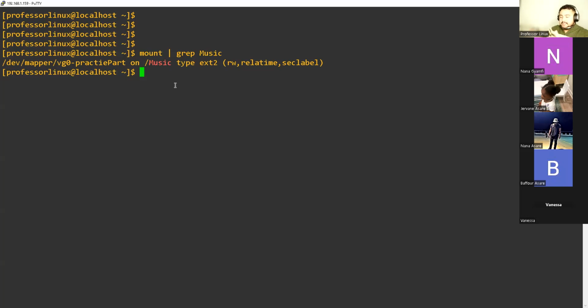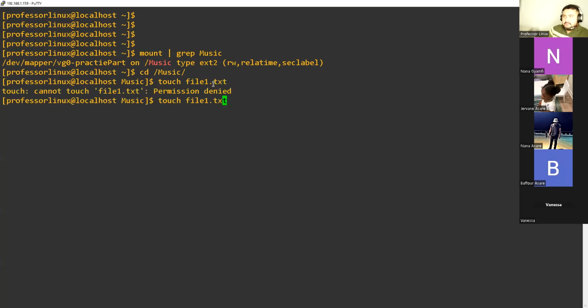So now if I want to write something to it, I can actually go to cd /music. Now that I'm here, I can touch a file. I can do file1.txt. And the reason I have to use sudo is because it's in the root directory. So if I do ls, we can see here, now we have file1.txt.